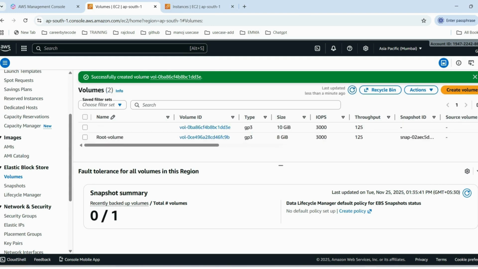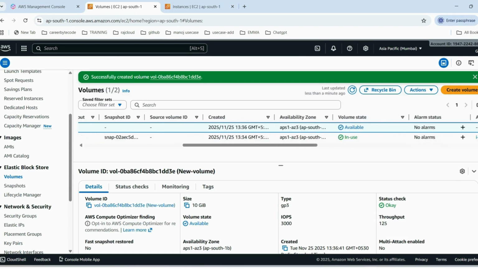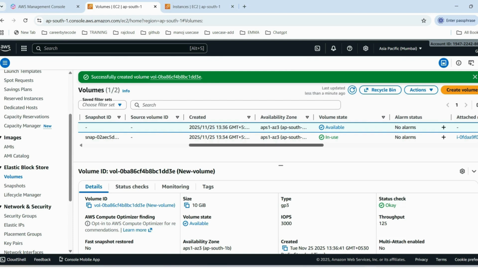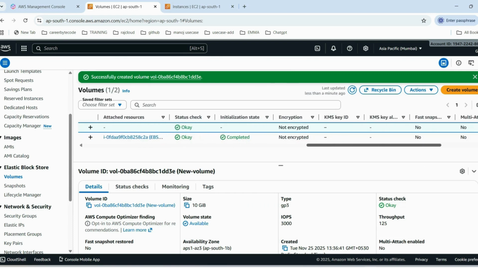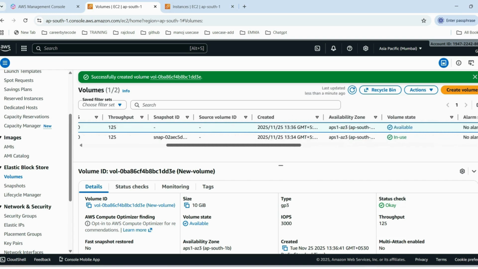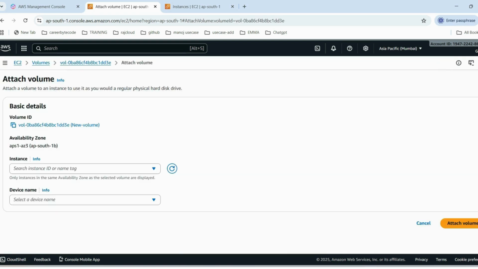Next, if you refresh, you can see the newly created volume. I give the name as new volume. Click OK. You can see the size of the volume is 10 GB, the volume state is available, and the status is OK. Now the size of the volume is 10 GB, which is newly created.